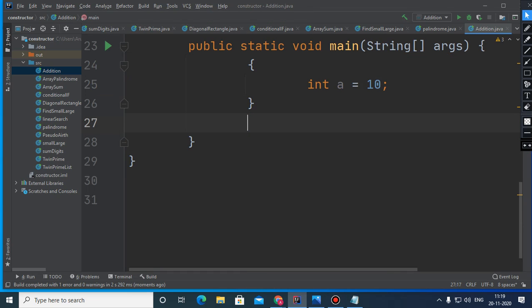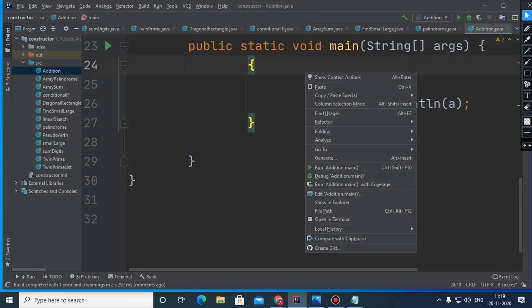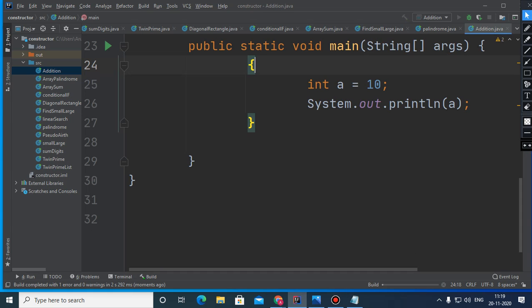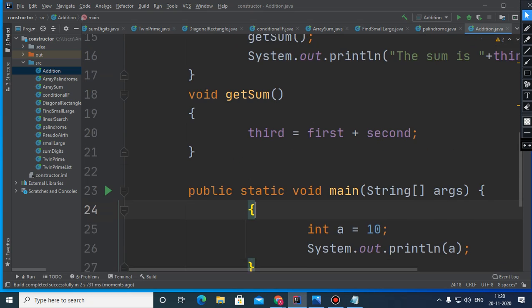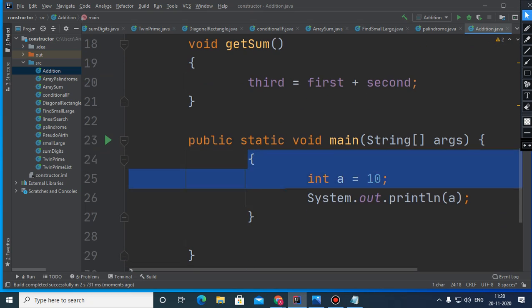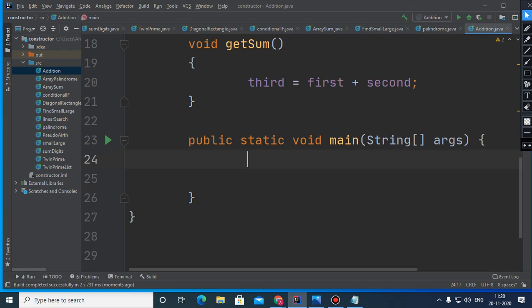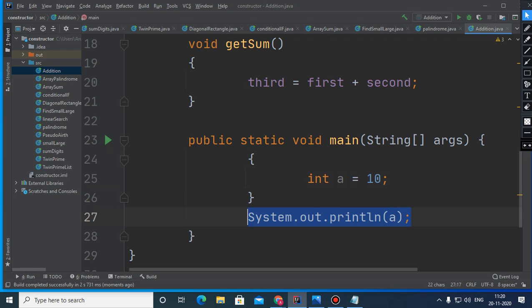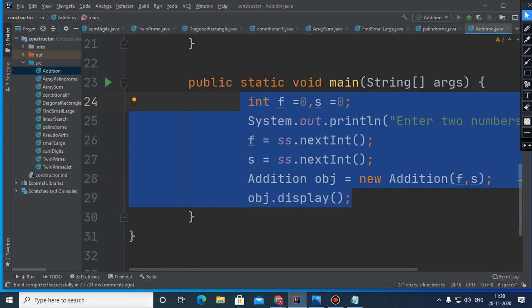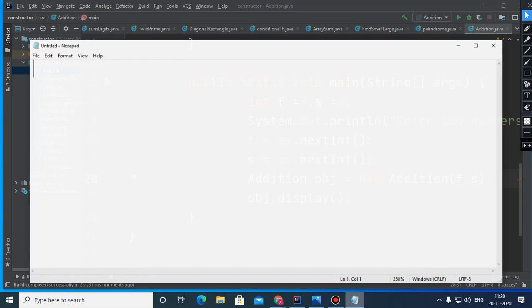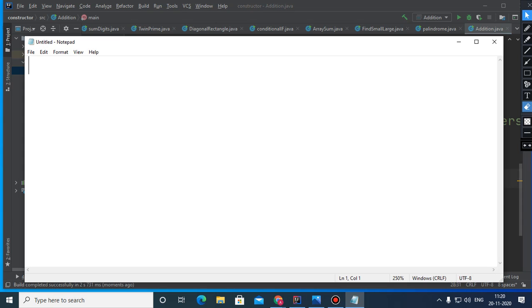If you remove this statement and write it here, you can see that the output is 10. Now it's working, but it's working within the scope, not outside that scope. If you still have any issues, then please tell. So I hope I have defined scope properly.